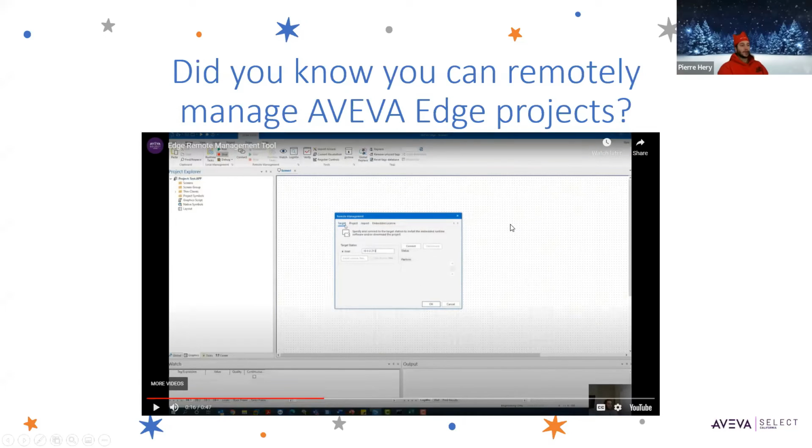So I was talking over it, but in case you guys didn't catch it, you can open the remote management tool on the project on the ribbon up on top. There's a section called Connect. Click on that button and it opens up the remote management tool.